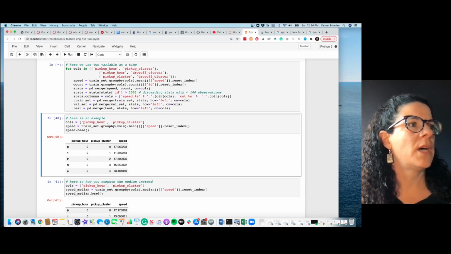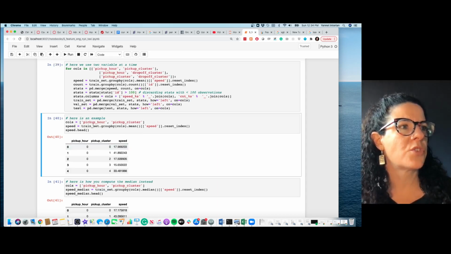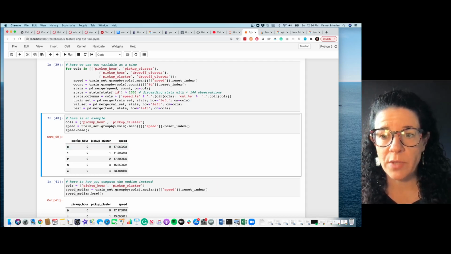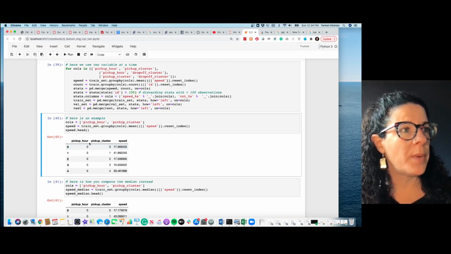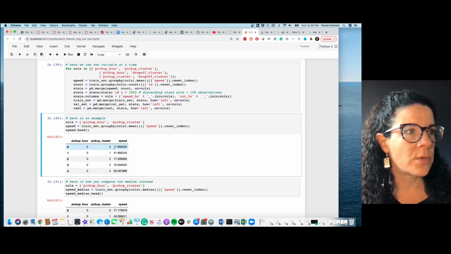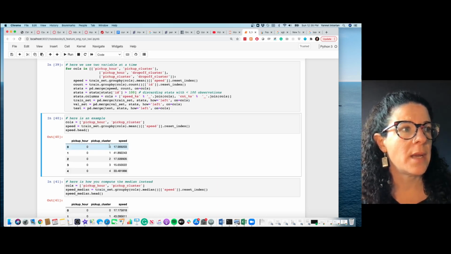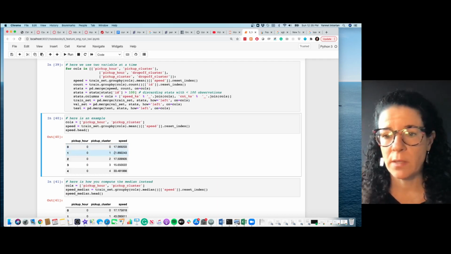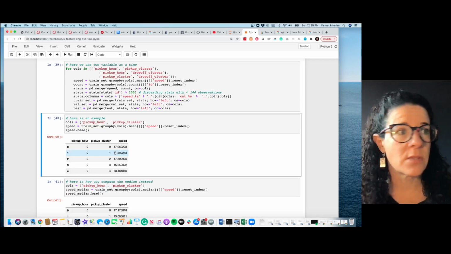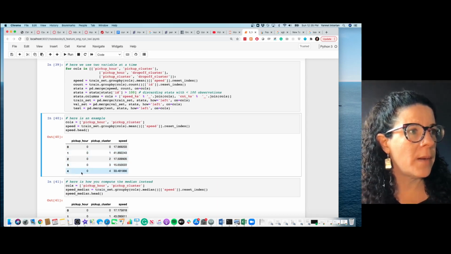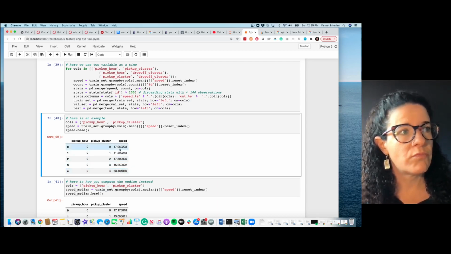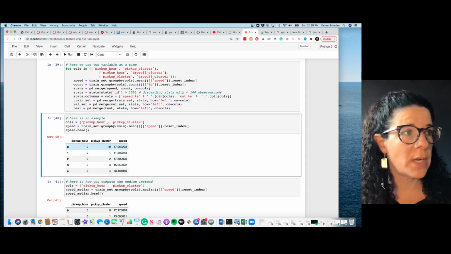Okay, so we compute that, and then let me just show you here how it looks when we do it for two different variables. So we have here pickup hour 0, pickup cluster 0, the speed is 17.9. But then pickup hour 0, pickup cluster 1, the average speed is 41. So that is a very big difference, right? So we have pickup hour 0 and pickup cluster 4, the average speed is 33. So hopefully this variable is going to be useful, right?